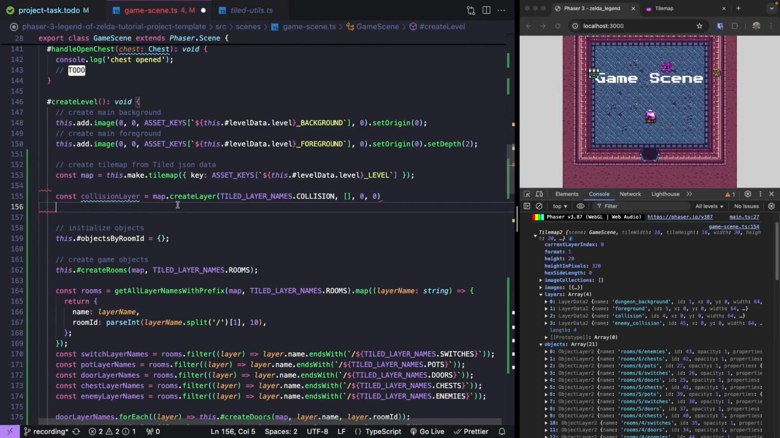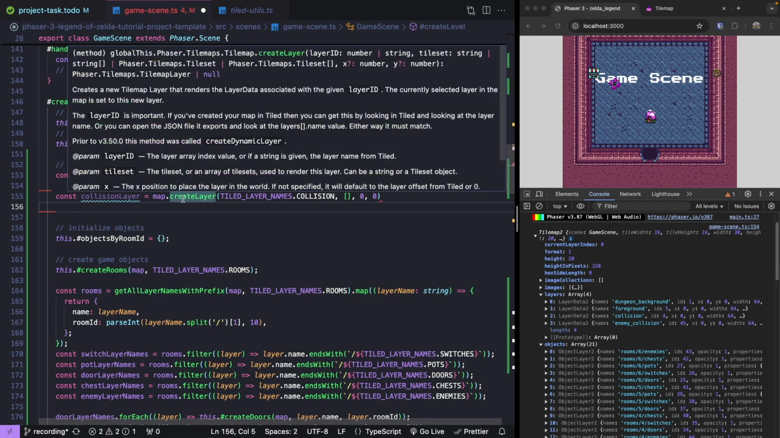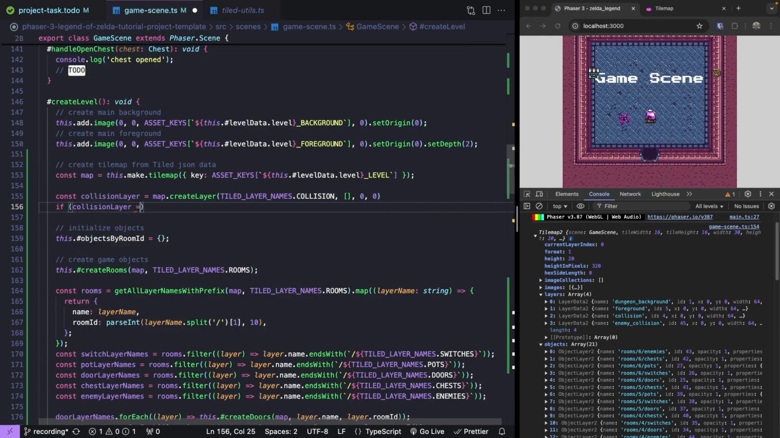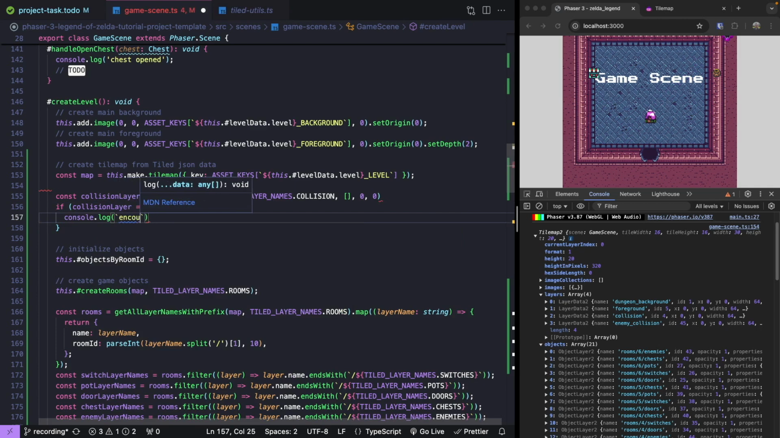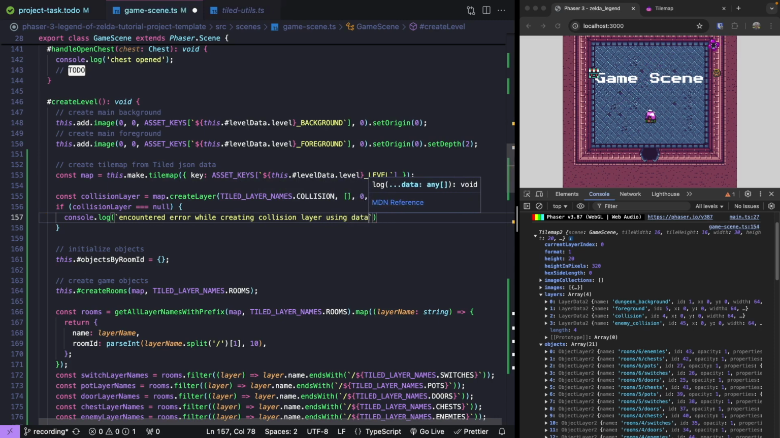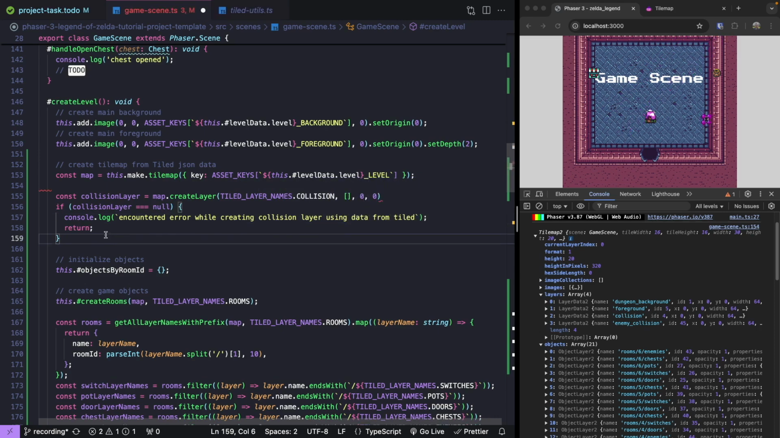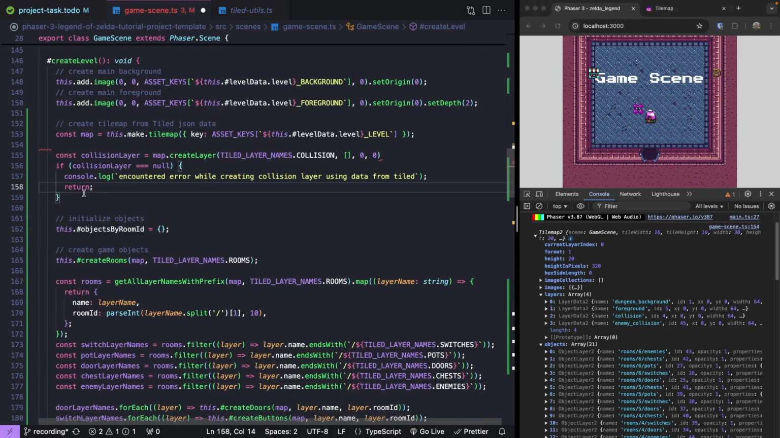So after we create our layer, we're just going to add in a safeguard to make sure this was actually created. So when you call create layer, if you provide an invalid layer name that's not found, this method is going to return null. And so we're going to do if our collision layer is equal to null, we're going to log a message. And so we're just going to do console.log. We'll say encountered error while creating collision layer using data from tiled. And then we'll just add a return statement so we don't process the rest of our method.